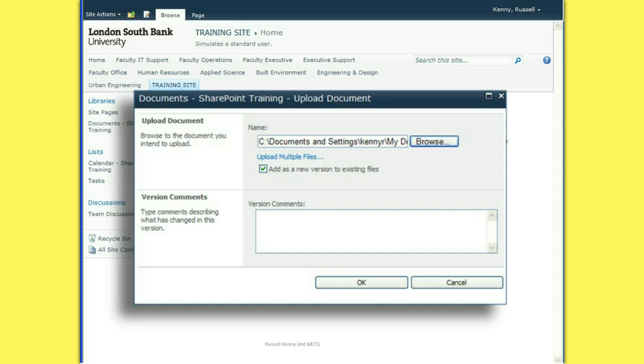SharePoint will keep all versions of a file. With this ticked, if you added a file with the same name as one that already existed in SharePoint, only the latest one will appear, although you could still access previous versions. Without this ticked, you would have to upload this file with a name that did not already exist in SharePoint. We will click on OK to continue the upload.